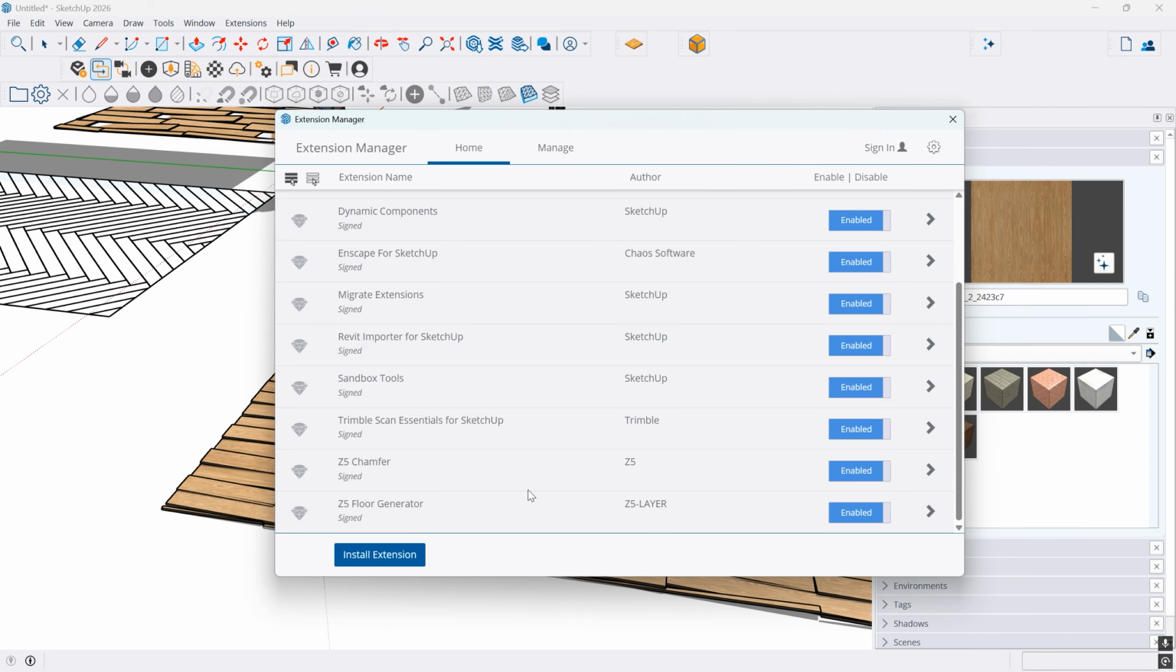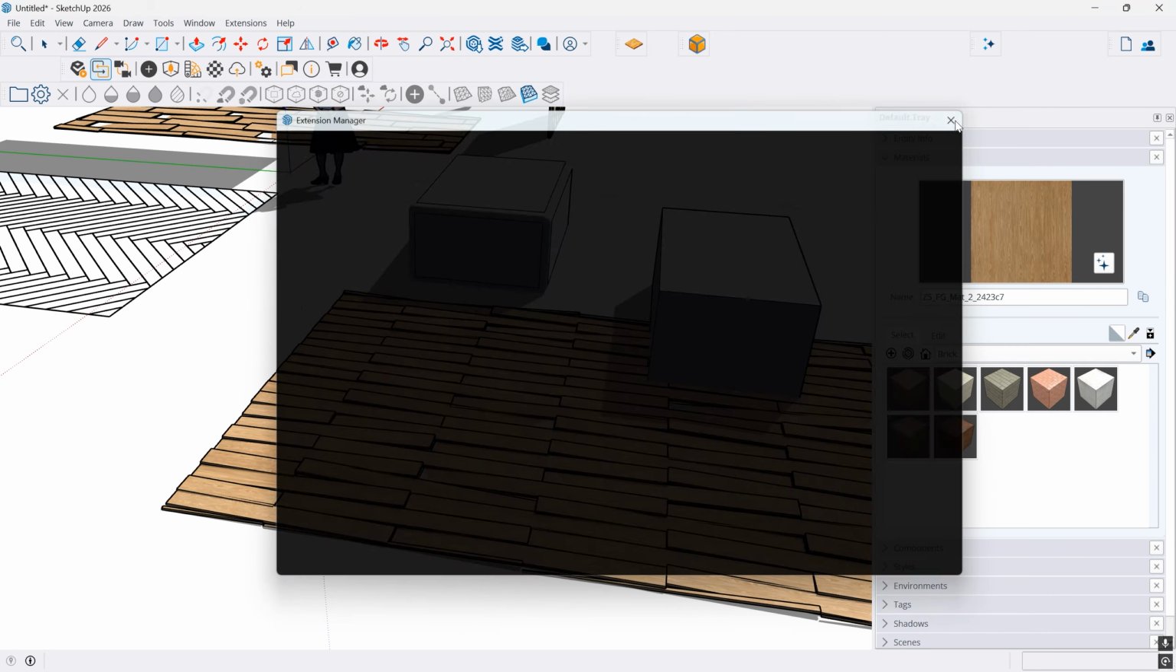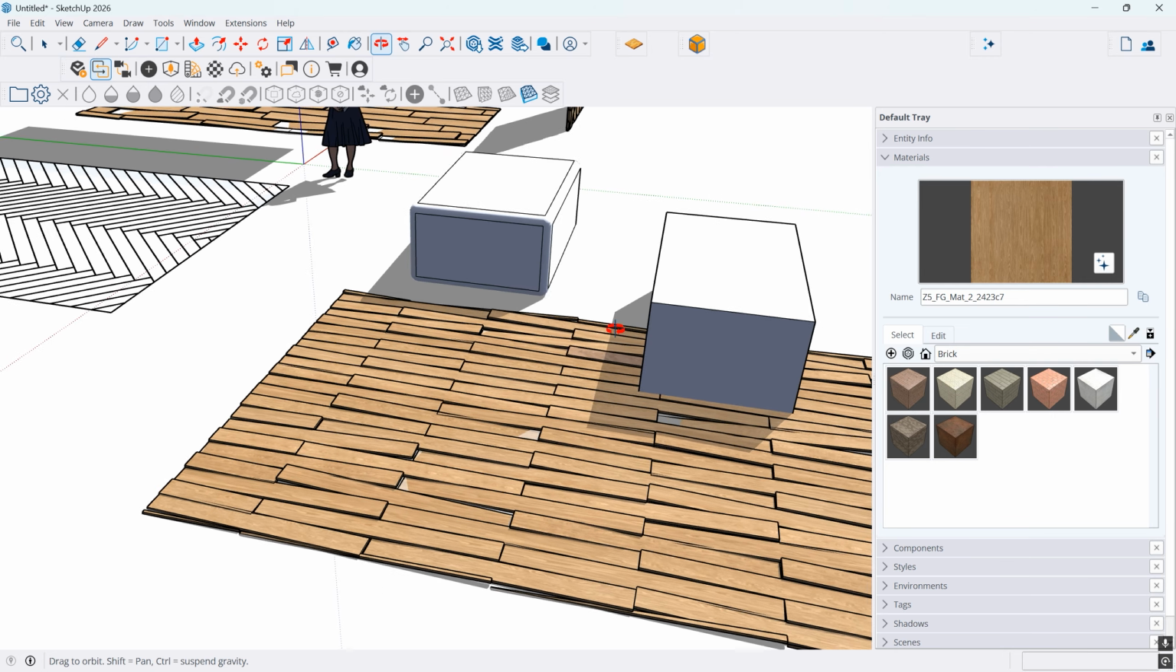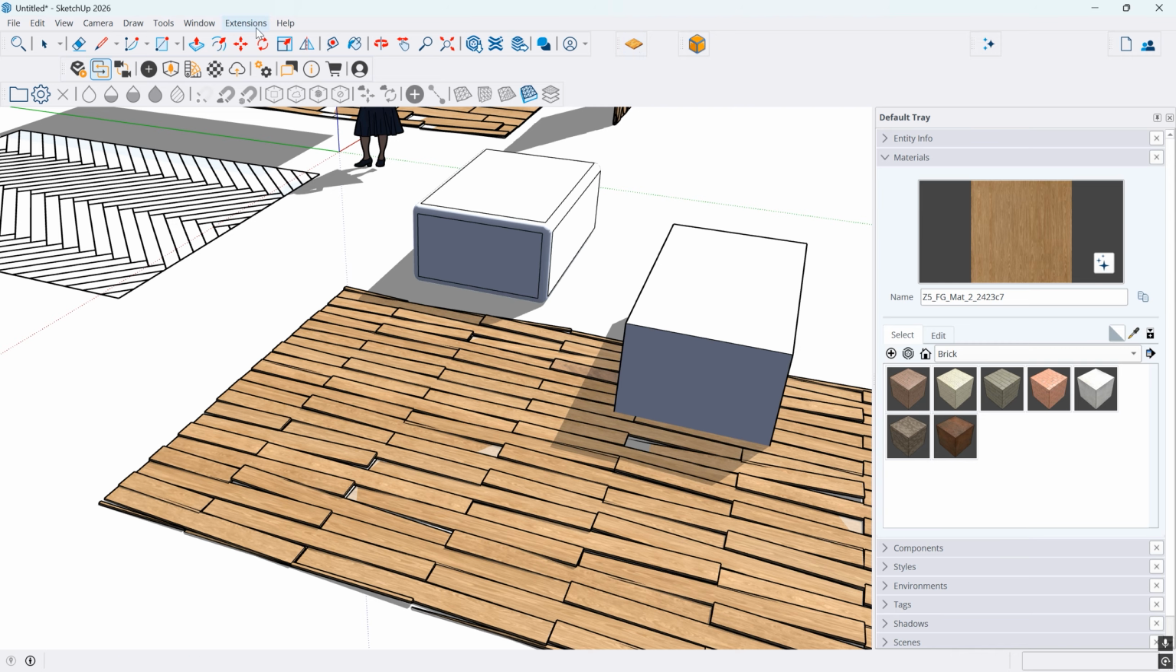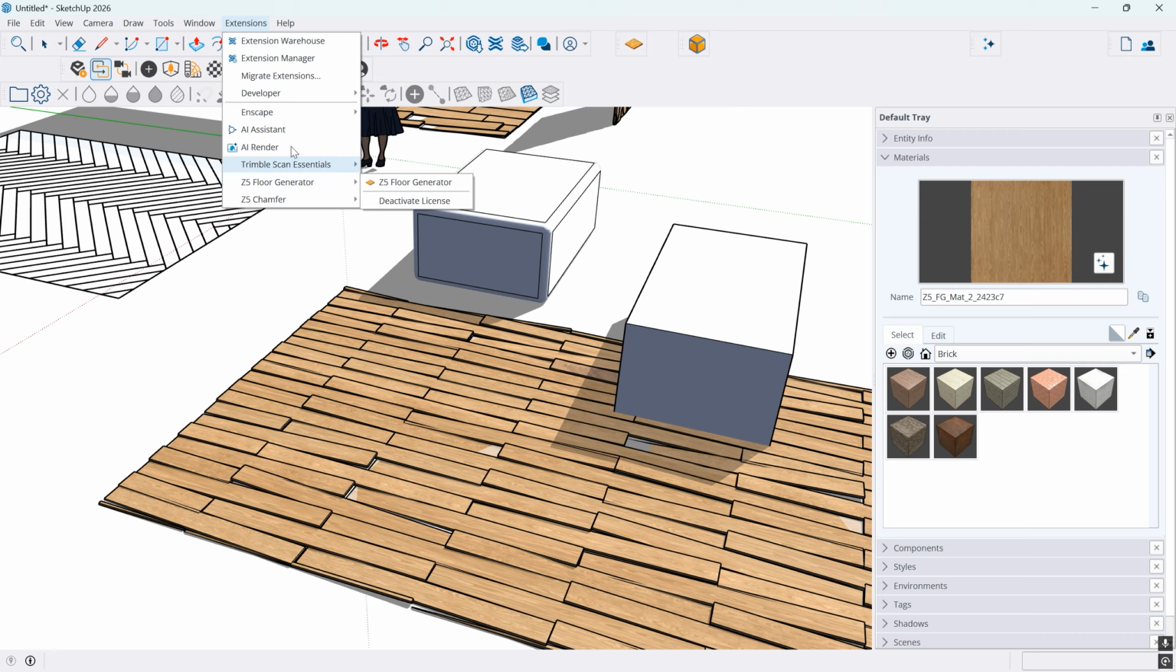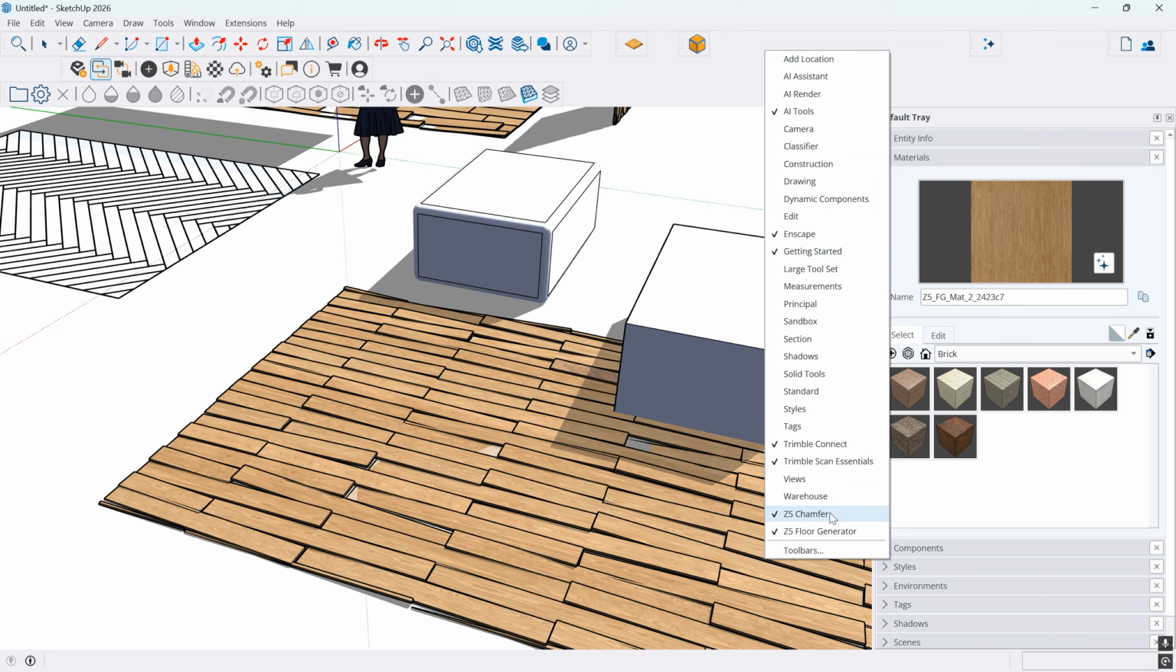Once installed, remember to enable it. After you select and install it, it's done. The icons will then appear on your screen. If you don't see these two icons, you can go under Extensions to find them. Or you can simply right-click to find Z-Fi right over here.